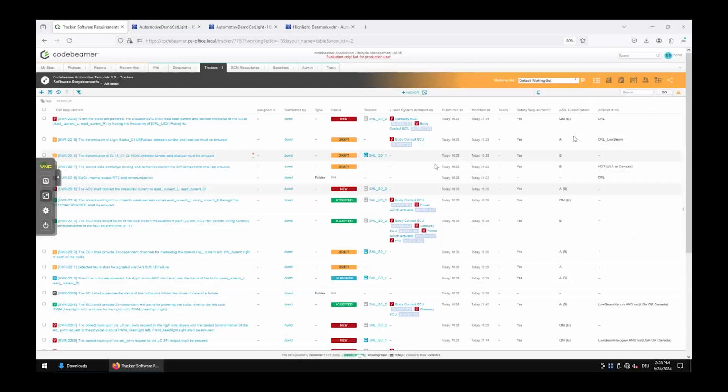To see the restriction, you can go into the details, or you can open up a different view in Codebeamer, where you can see our requirements and their restrictions. For example, this requirement is only valid if you're not in the USA or Canada. Or this requirement is only valid if you pick the feature DRL for your variant later, and if you don't pick it, it's not valid.